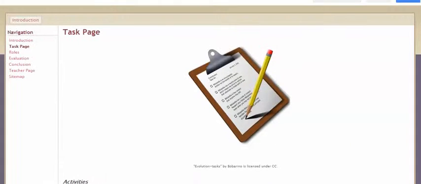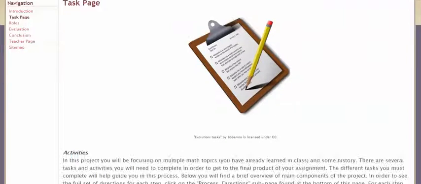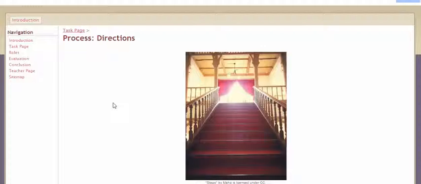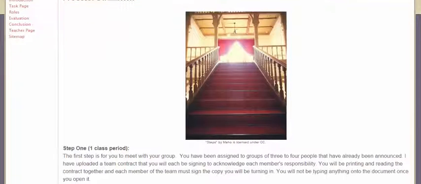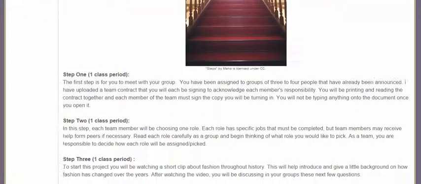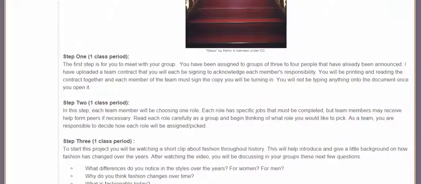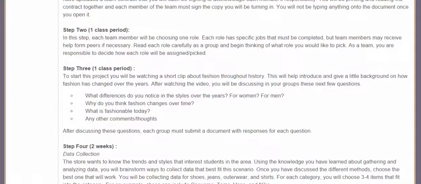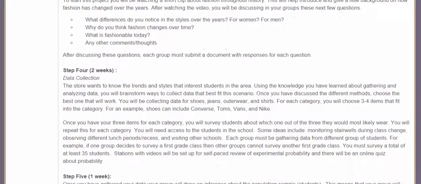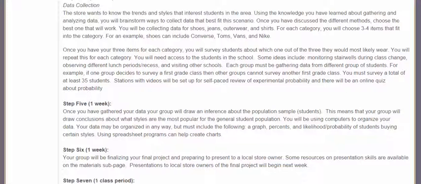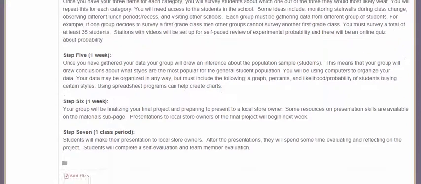So in the tasks page, there are 2 sub-pages. The directions, where students are given a step-by-step breakdown of what they need to do, and all the directions for each step, and it includes how long each step will take. As you can see, some of the steps take longer than others because it requires more time to organize and so on.